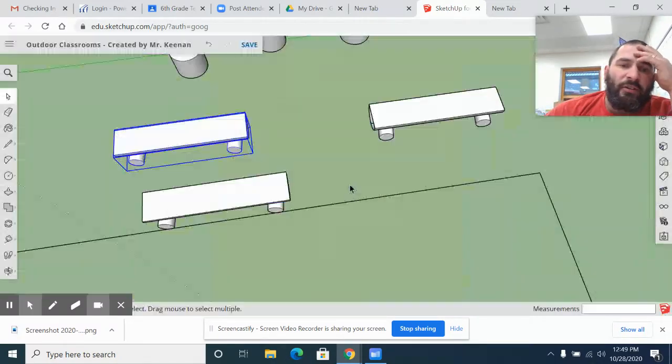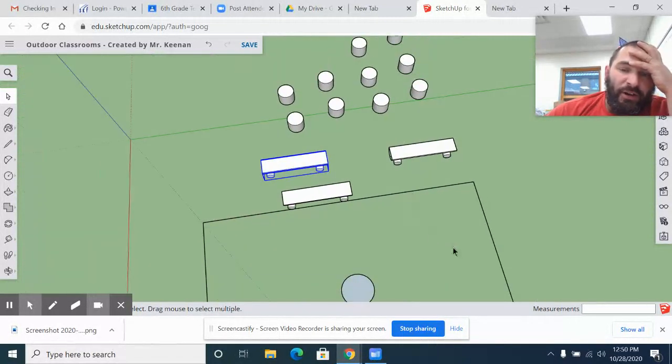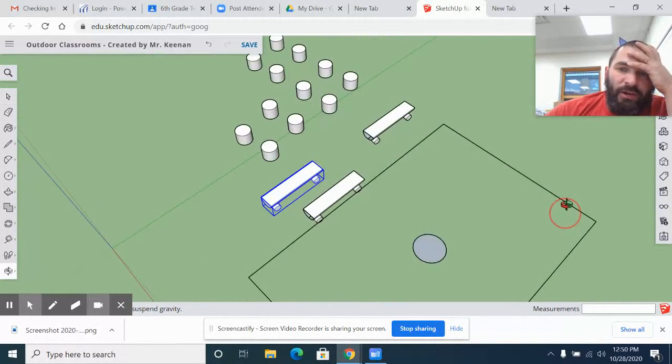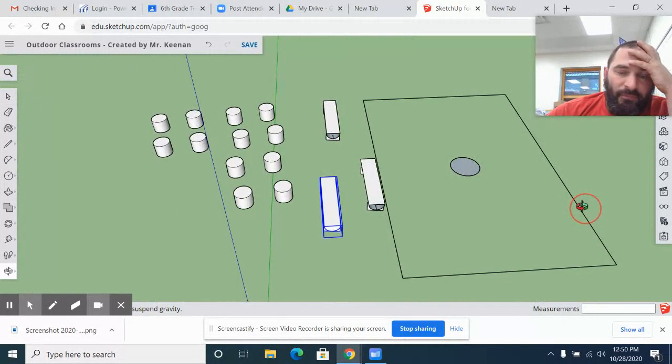Now that just locked all of these individually together. Now you can move them around and start placing things where they go. Okay, so now here's basically how this is set up. This bench is almost right where it needs to be, this one right here. We're going to click the move tool down here. That's the fourth one from the bottom.